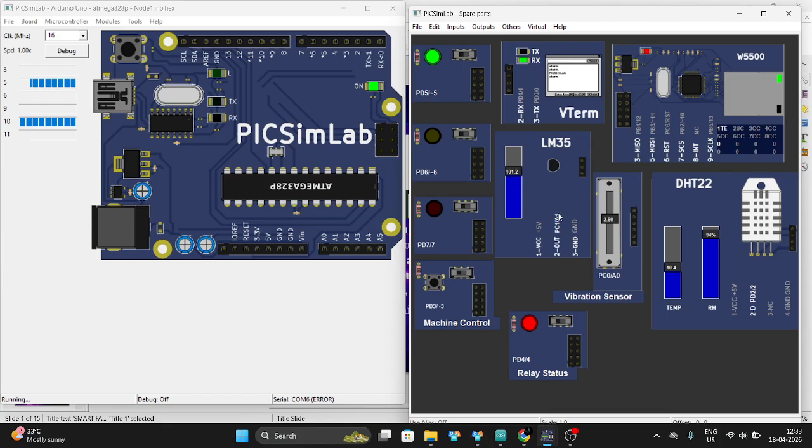Then here's the vibration sensor, and the vibration sensor changes the analog input. It's based on analog inputs. This input simulates vibration. Multiple readings are averaged in the code to avoid fluctuations.